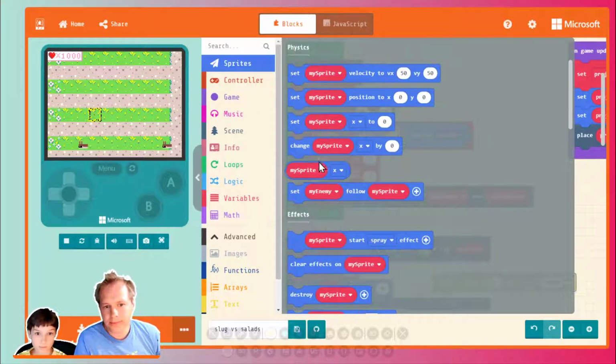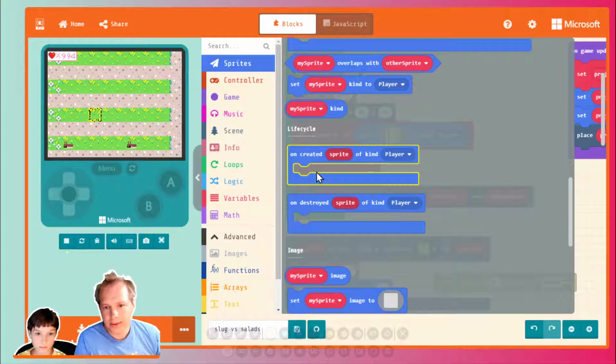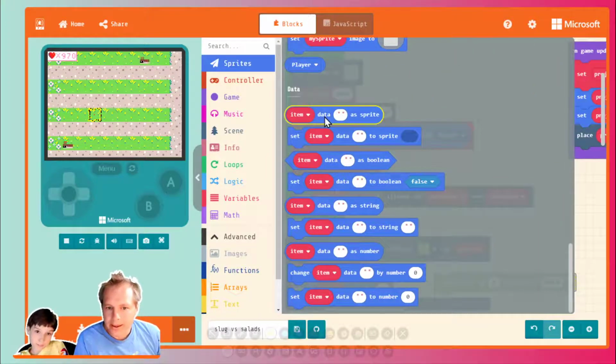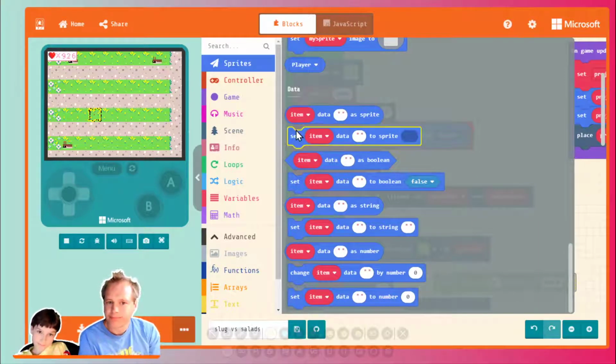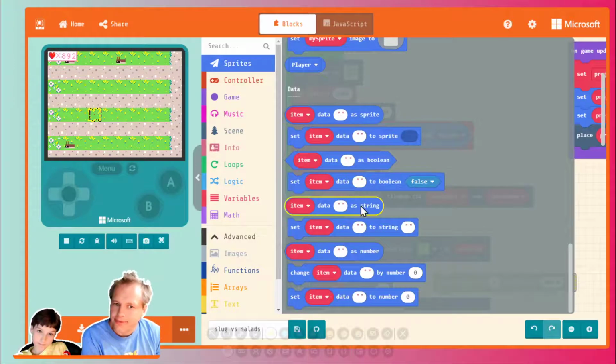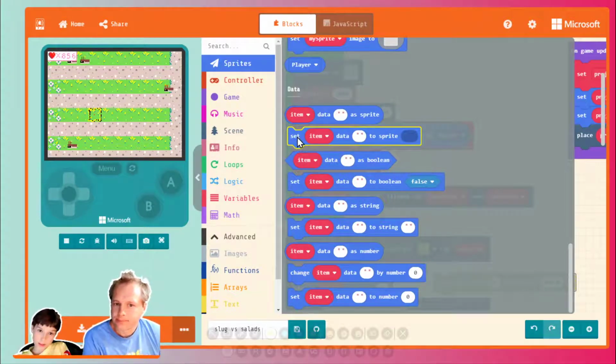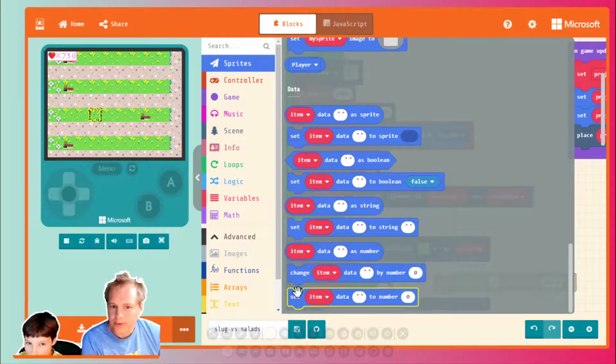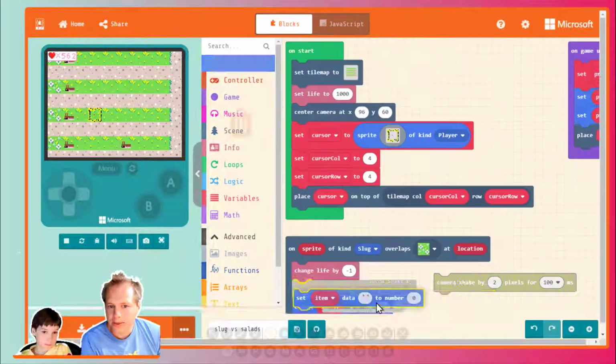Scroll down. Scroll. Okay. Yeah, you can attach things to sprites, including life. So we use this. We want to set a number. So we want to set this item data. Set item data to string to number.